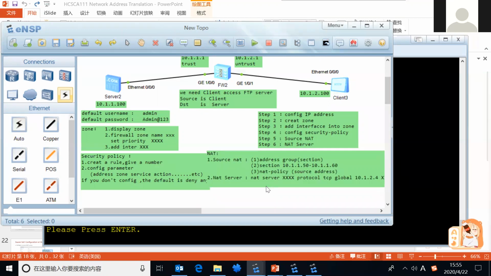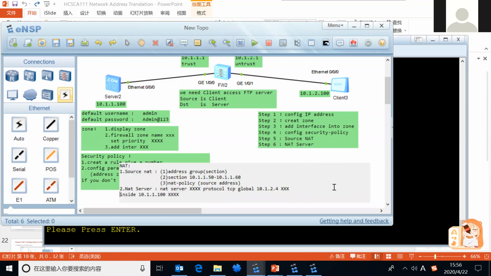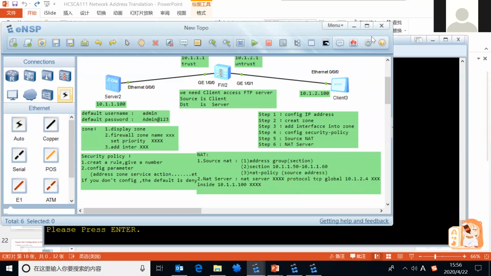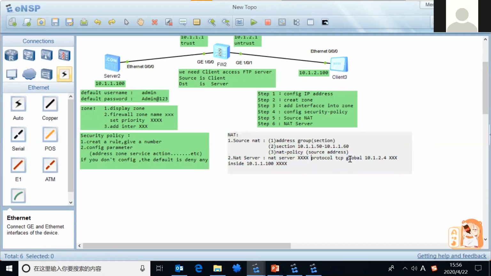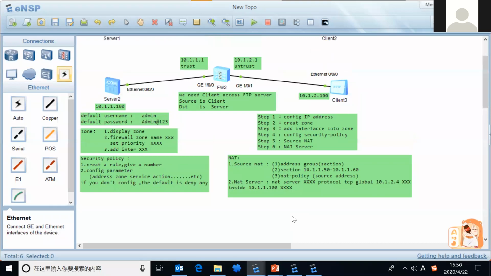So this is for NAT server. You need to give a global IP address and give it a source IP address. NAT server, global, protocol, global IP address set by yourself, and inside, because this server's IP address is 10.1.1.100. And to open the server's FTP service for the client. So this is the whole step. I'll give you some minutes to complete this lab.